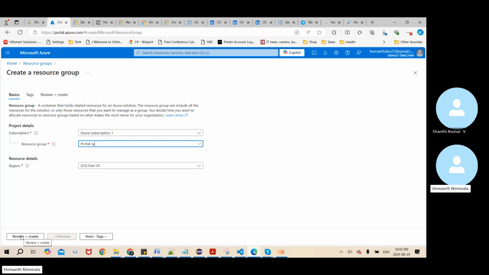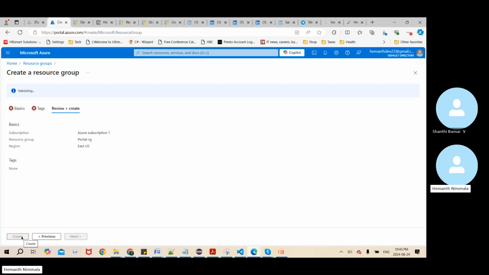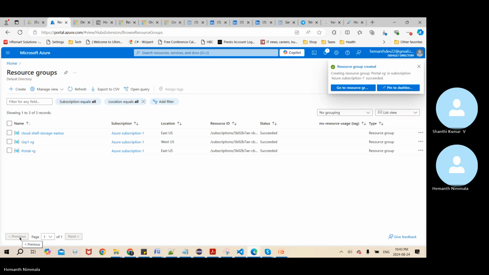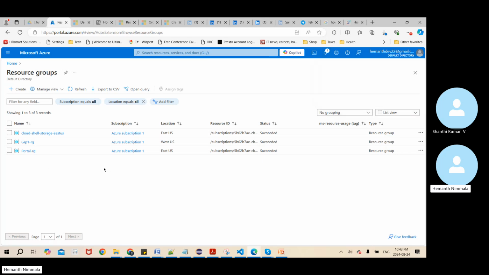Now I'll go ahead and click on Review plus create. You can see there was some delay to show that validation has been passed. Okay, now I click on create. Okay, so I can see the notification that the resource has been created, and also in the list of all the resource groups, along with group 1, I'm seeing the new portal group that was just created.